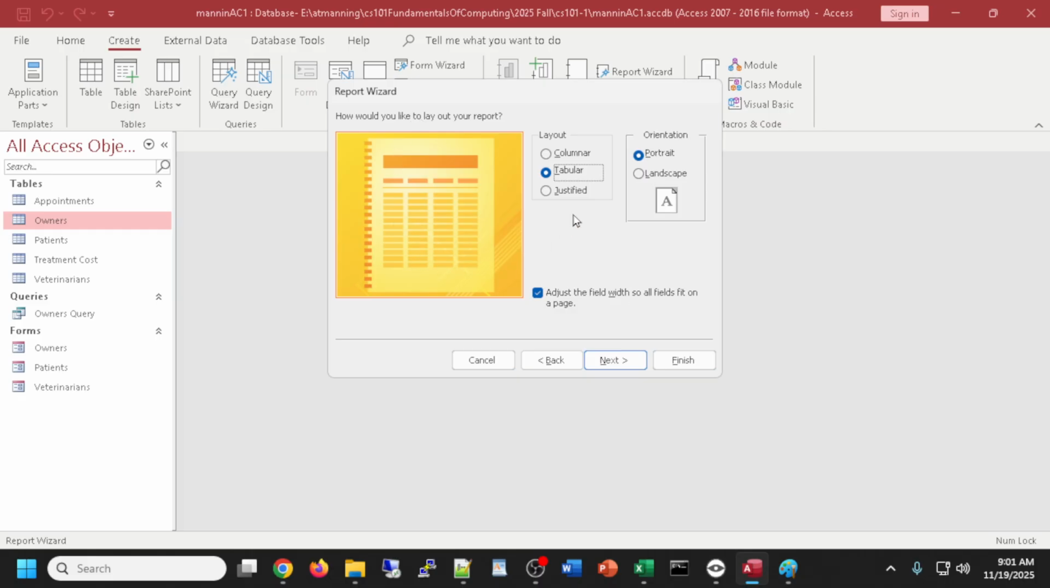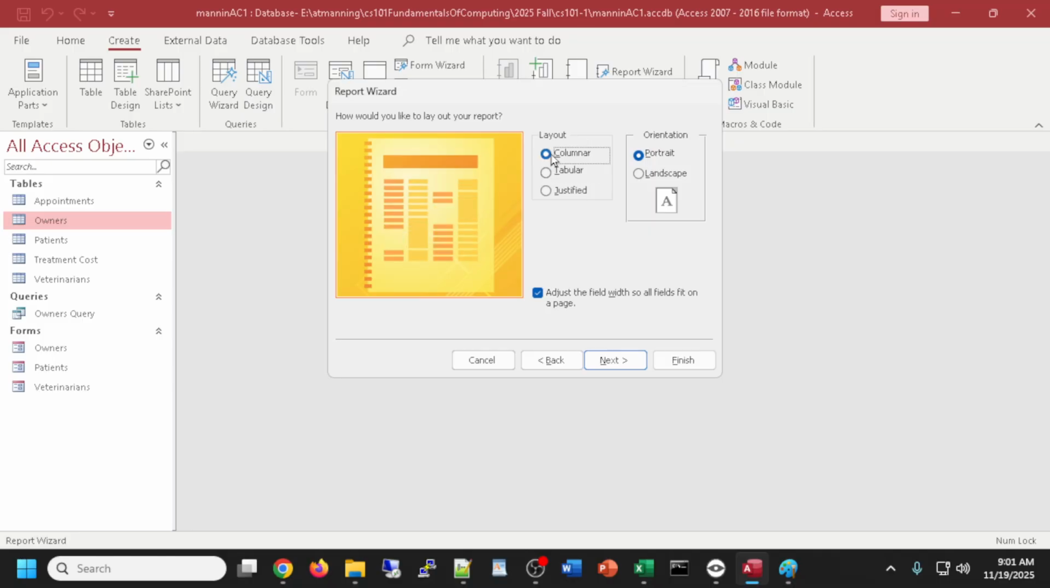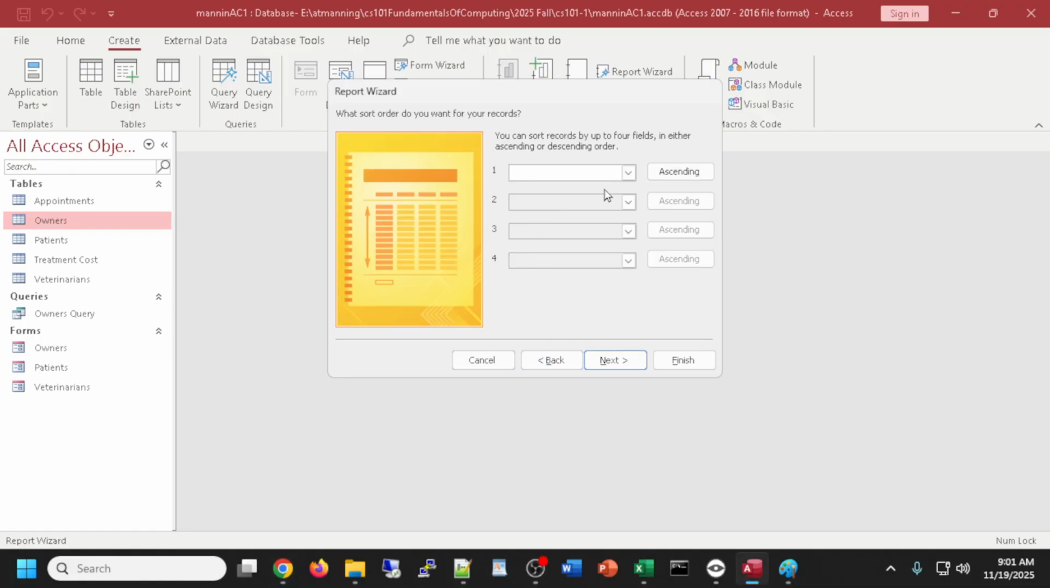I can choose, let's see, tabular or columnar or justified. Or portrait or landscape. Did I choose? It's not giving me the same display. Did I miss something there? Oh, we did group them by state. Sorry, we did group them by state.